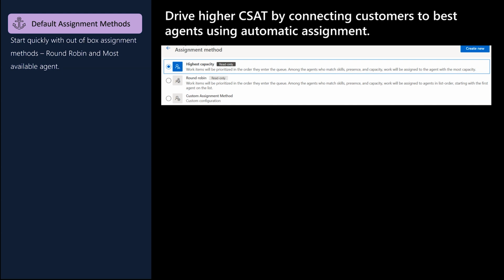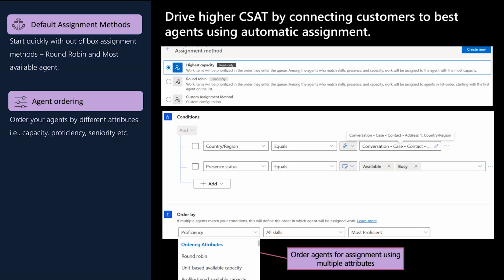Which brings us to an important aspect, that is agent ordering, or ranking. In case there are multiple agents with the required skills or matching criteria, the system needs to decide which agent to assign the work to. Agent ordering helps find the top agent amongst the matching ones. Highest capacity and round robin are nothing but two ordering criteria behind the scenes. But you can author your custom ordering criteria like proficiencies, seniority, or any custom attributes.